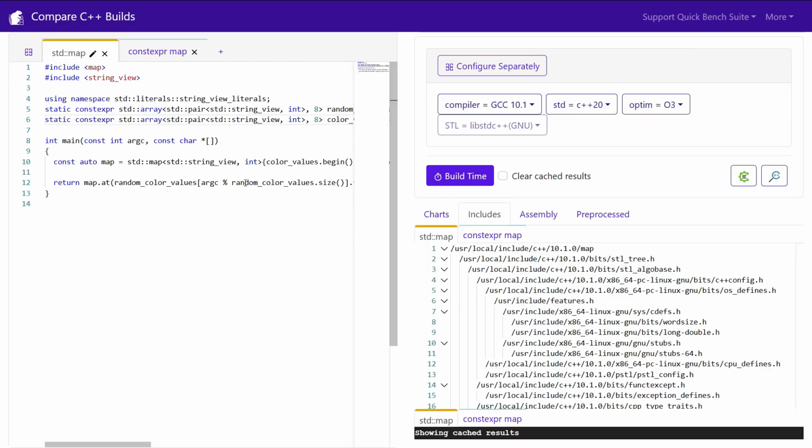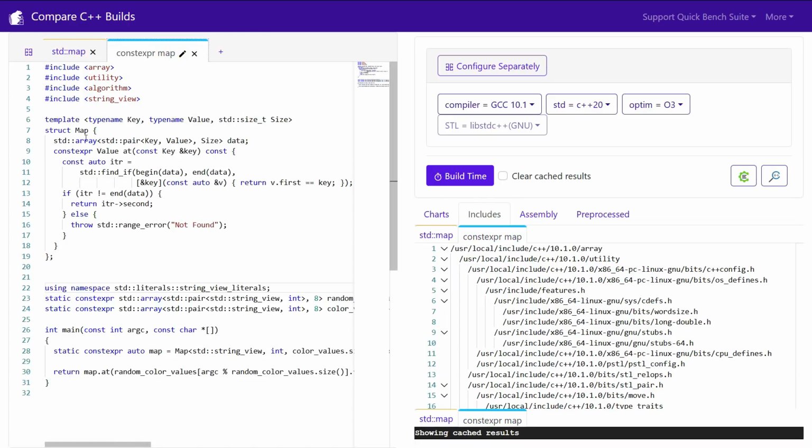I've got here my simple standard map, and this is exactly the same deal. I am doing this lookup into a random location or whatever. In this case, I'm using argc to do that, and I'm doing this pseudo-random fixed randomized lookup. And then I am doing the same exact thing with my constexpr map. And I've only included the headers that were necessary: string view, algorithm, utility, and array.